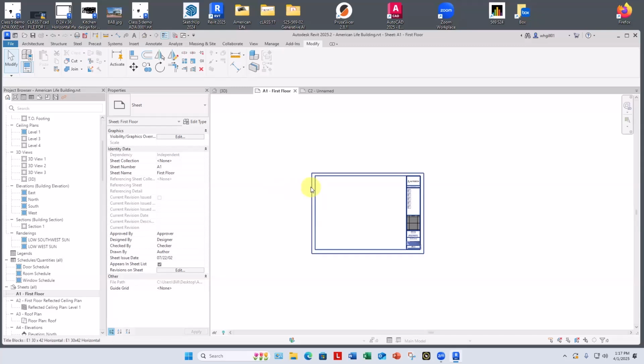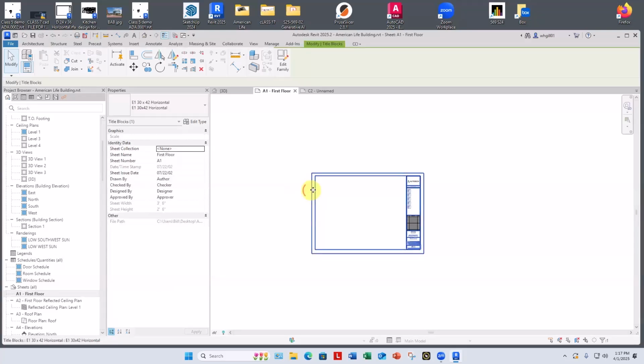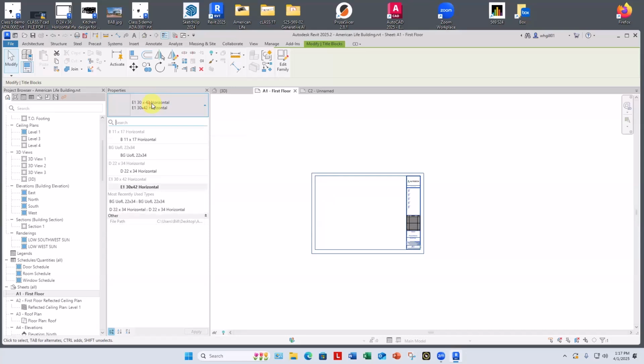So I'm going to pick this one, which is the 22 by 34. I mean, the big one, the 30 by 42, which is the default. And then from here, I can pick one of these other ones. Just the way you'd switch out a chair for a chair. This is a family, but it's a 2D annotation family instead of a 3D family. It was that easy.